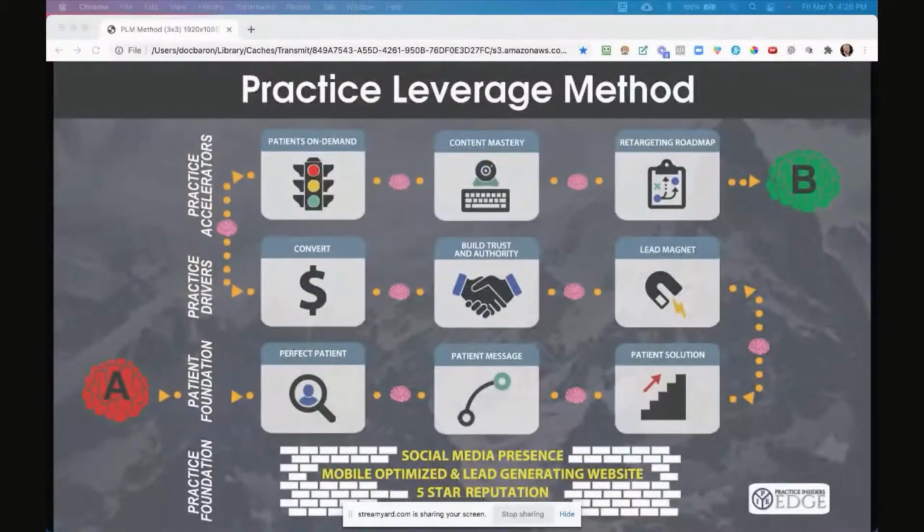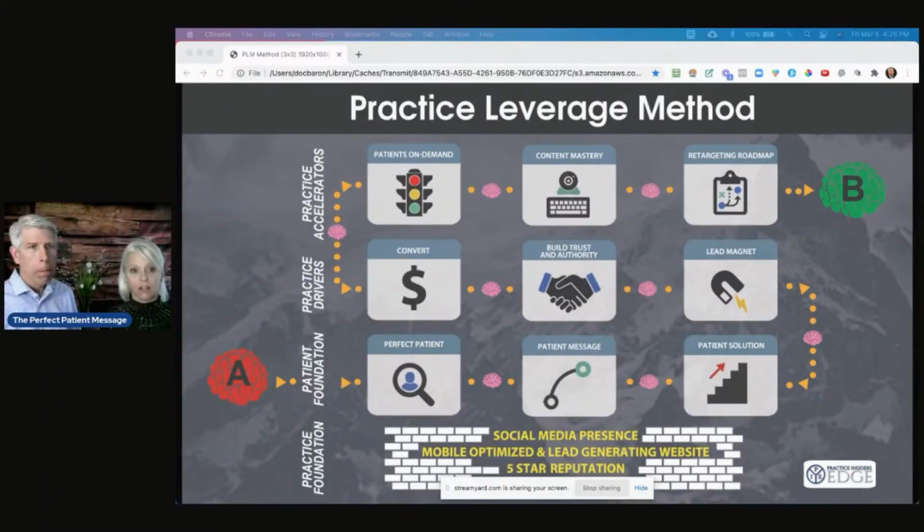Today, we want to talk to you about the second part of our practice leverage method, which is the patient foundation. We've been speaking to you about the practice foundation. Let me just share that with you real quick. On the very bottom is the practice foundation. Last week, we spoke about the perfect patient avatar. And this week, we want to speak right about here in the bottom in the middle about the perfect patient message. We've covered everything in our tutorials on that first level, and now we're on that second level, the patient foundation.